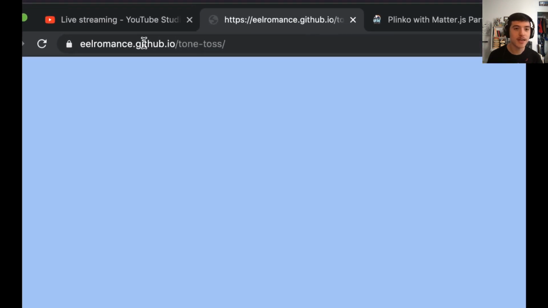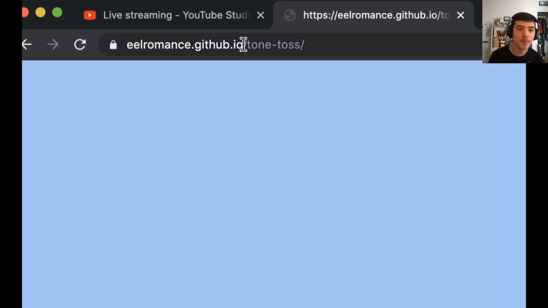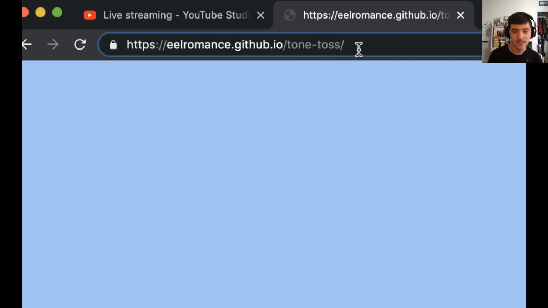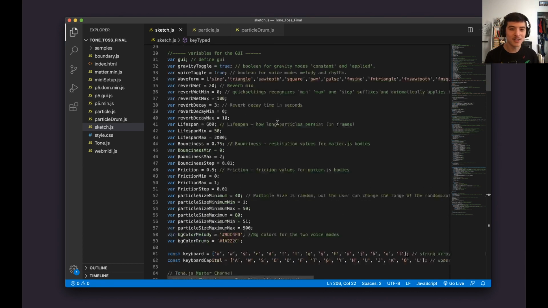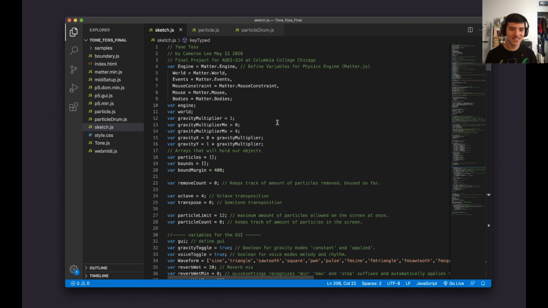So if you want to look into the code a little bit, I have it all on GitHub. By the way, you access this thing at eelromance.github.io/tone-toss. And on that GitHub page, you can find the code. I went through and did my best to comment it. But because I'm a beginner programmer, I wouldn't really recommend looking at this as a prime example of programming, because it's far from that. It's very hacky. I could do this way more efficiently if I knew what I was doing.